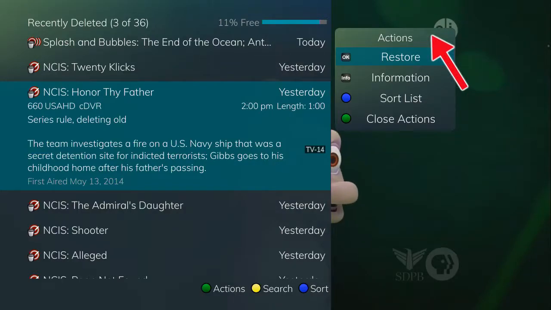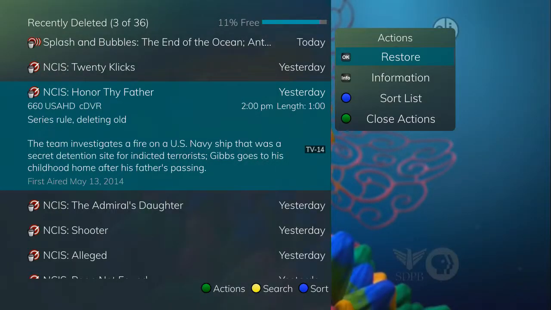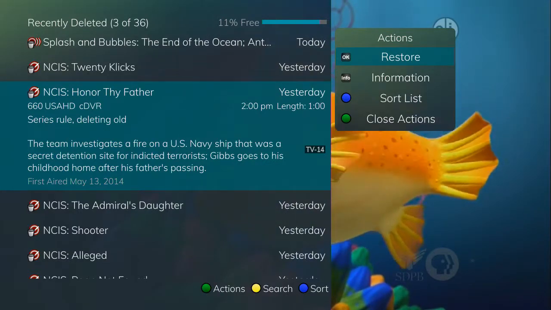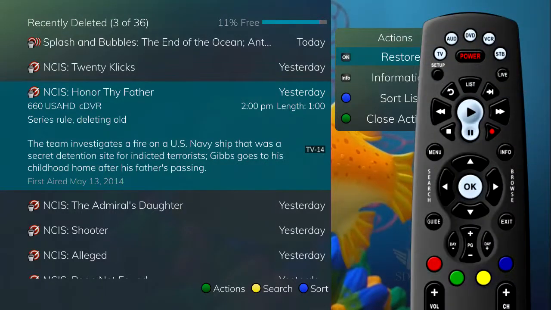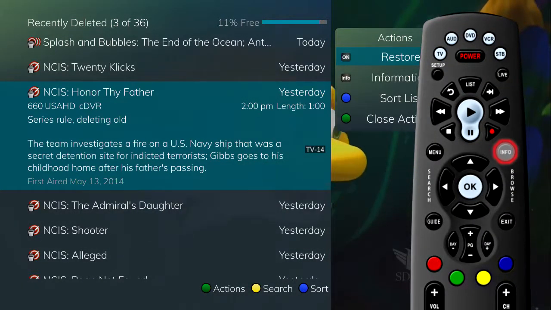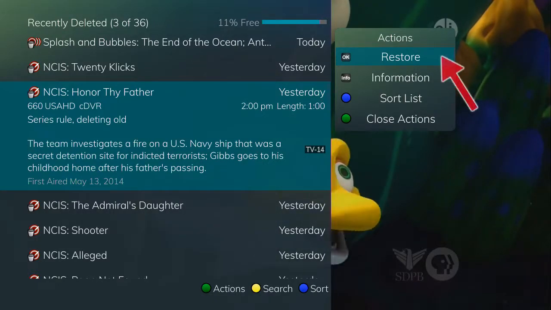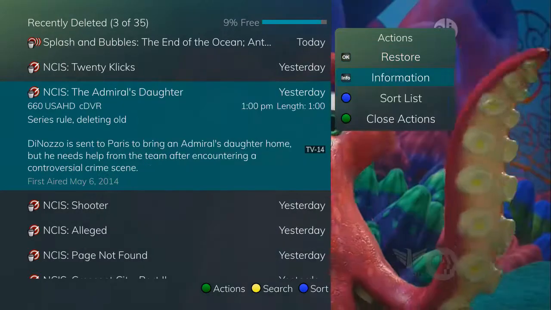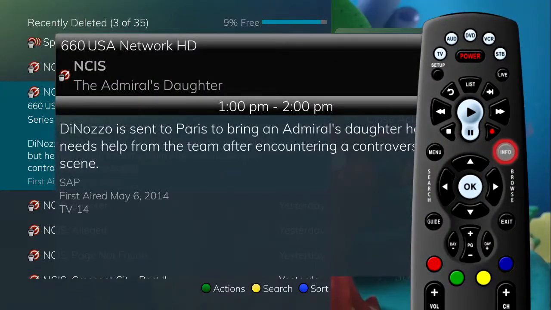The Actions list displays on the right-hand side of the screen. To make it easy for you, the list of actions on the screen shows the corresponding button that you could press on the remote control. It is also possible to highlight your selection and then press OK. To show or hide program information, press Info. If you'd like to restore the recording, choose Restore. If you want to show or hide information about the recording, press the Info button.